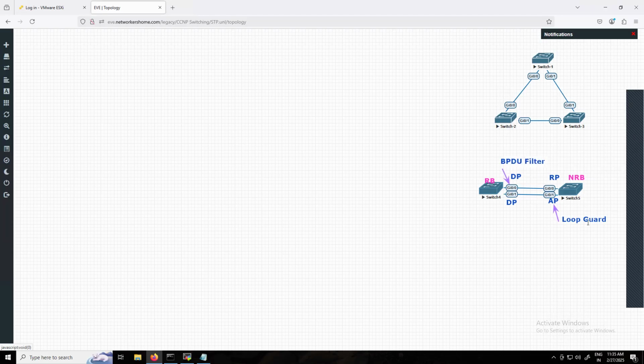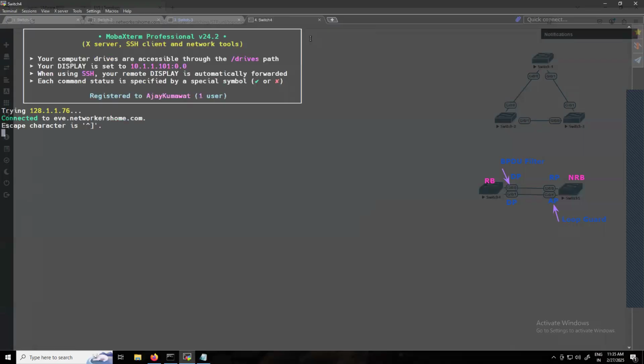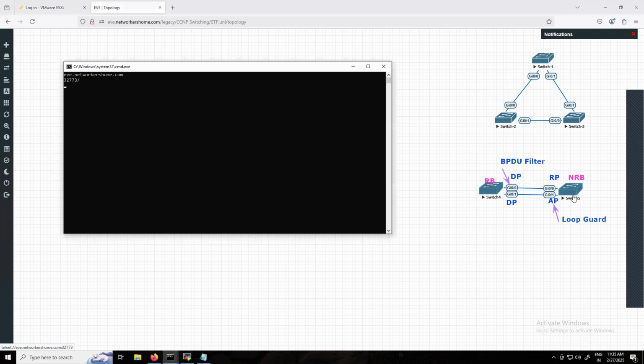And this will try to make this switch also a root bridge, and that might cause a loop. So in this case, when you try to see the output, the switches might not respond. So we may have the situation that the switches will not respond. Okay, so let's try to see the practical, switch 4 and switch 5.